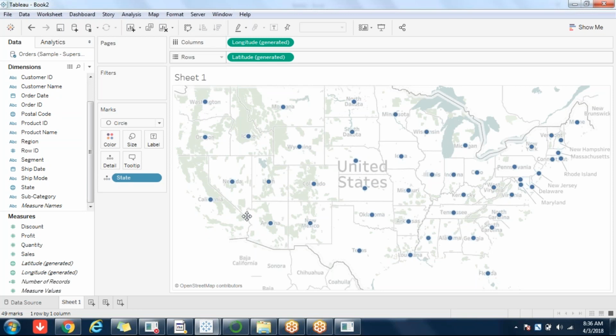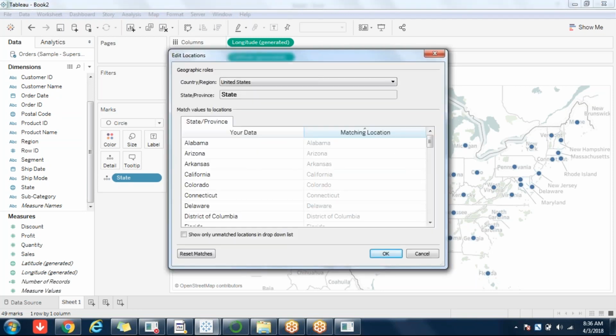Edit locations is a very important option. Why? Because here, as I told you, Tableau will cross-verify the spellings. You see here matching location. If the spelling is wrong, it will not download the latitude longitude information. See that it is immediately asking you to enter latitude longitude information because that spelling is not identified. You have to enter the latitude longitude manually. So be aware of it. Now, see, it is matching.